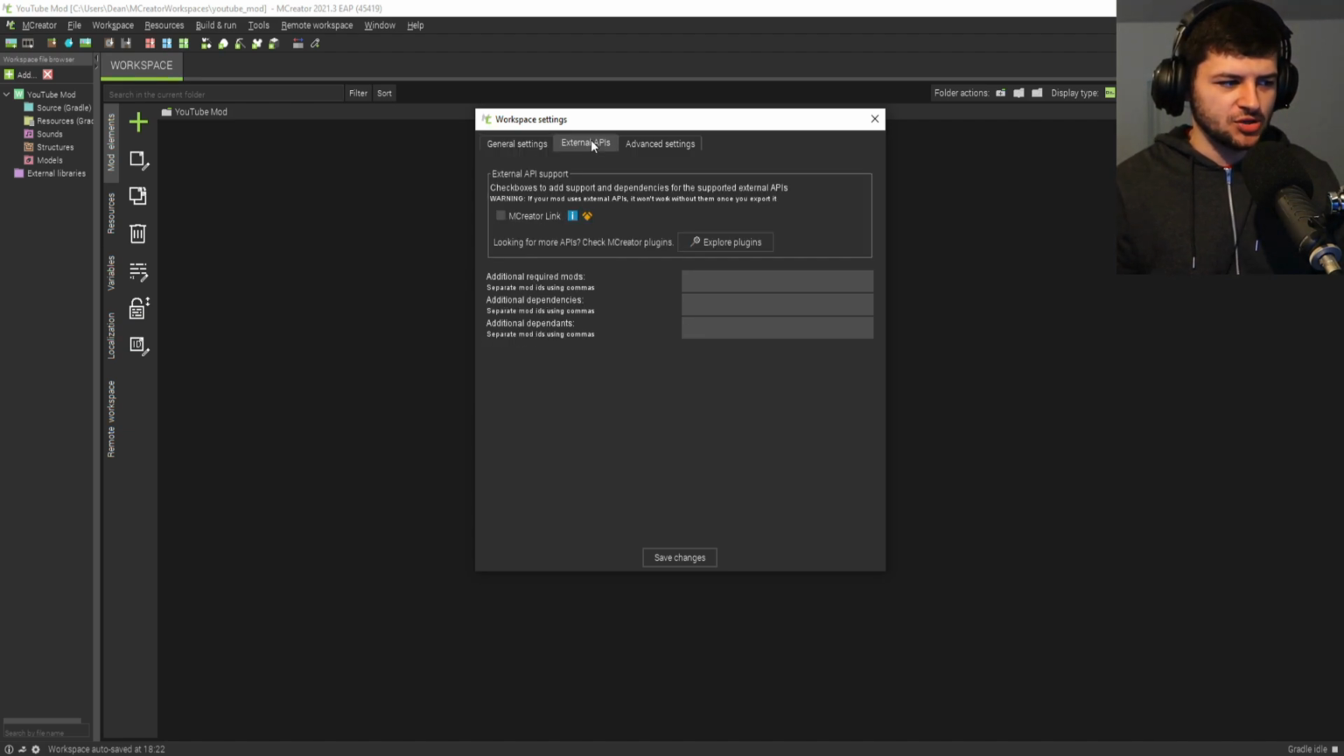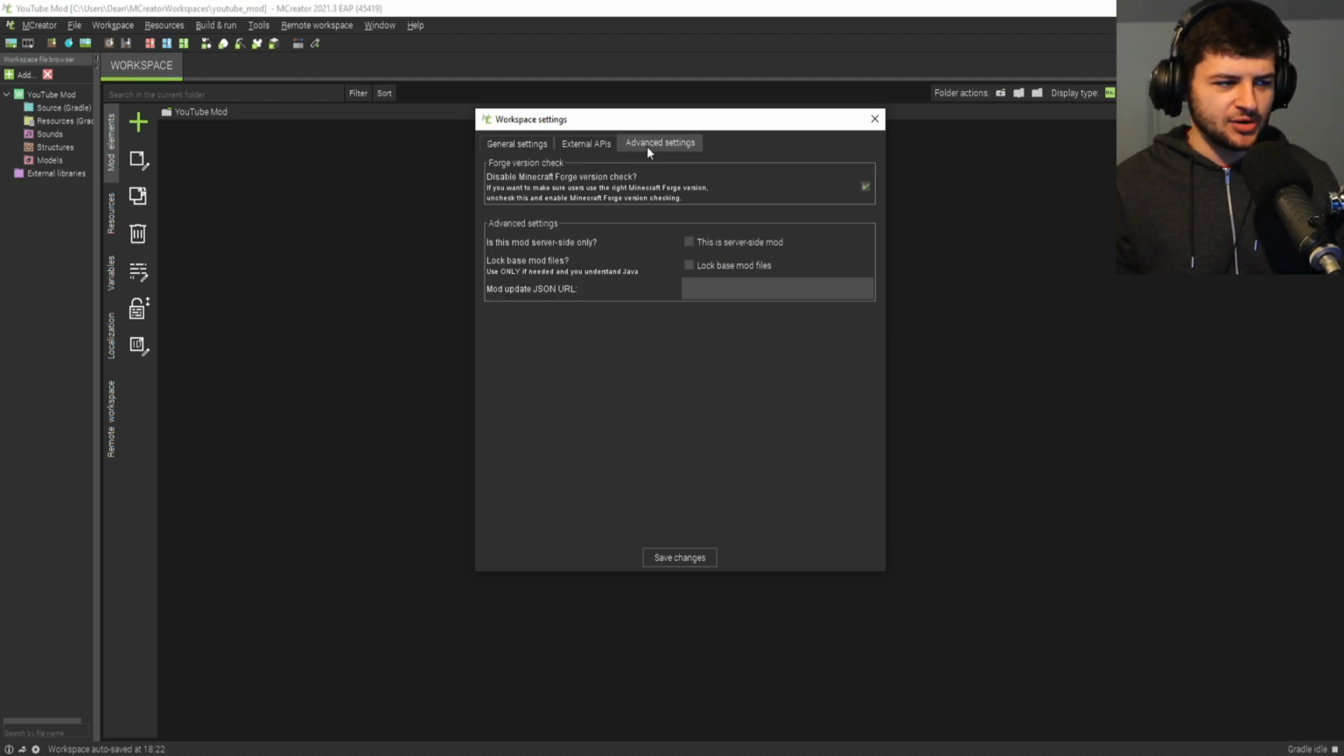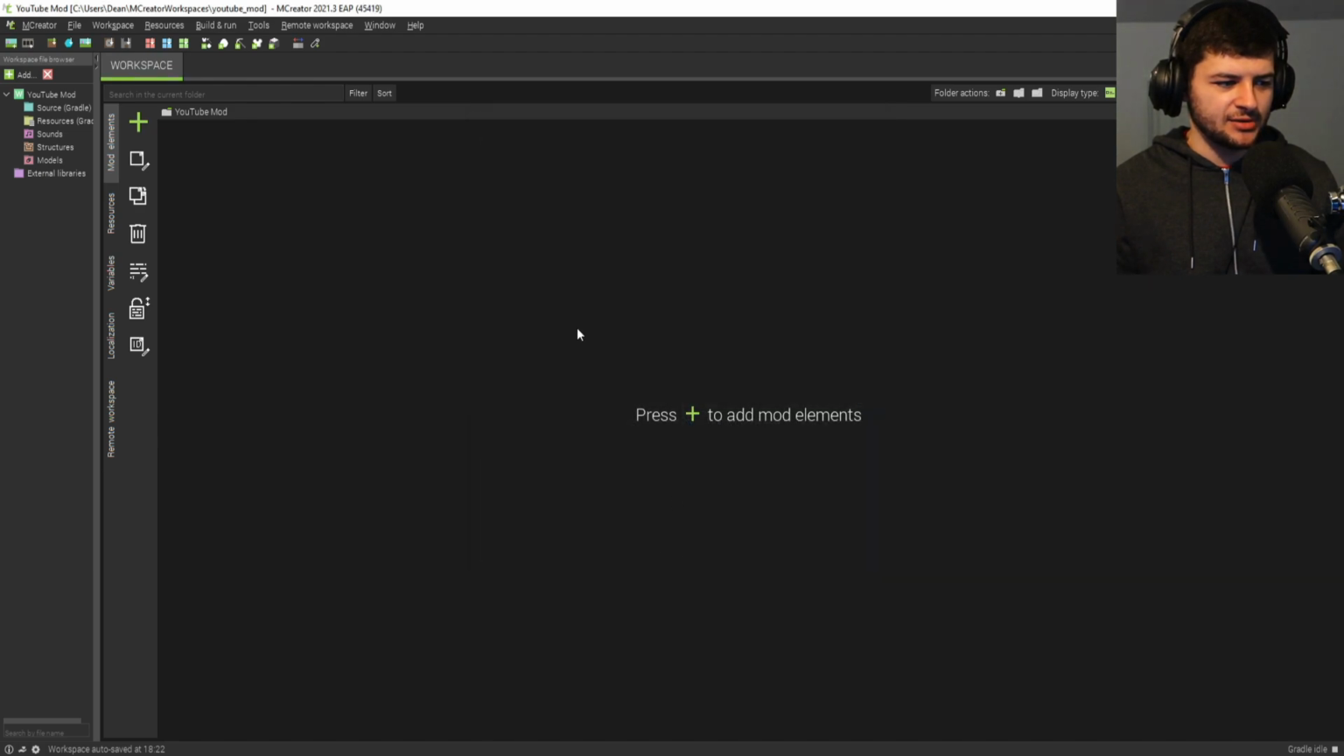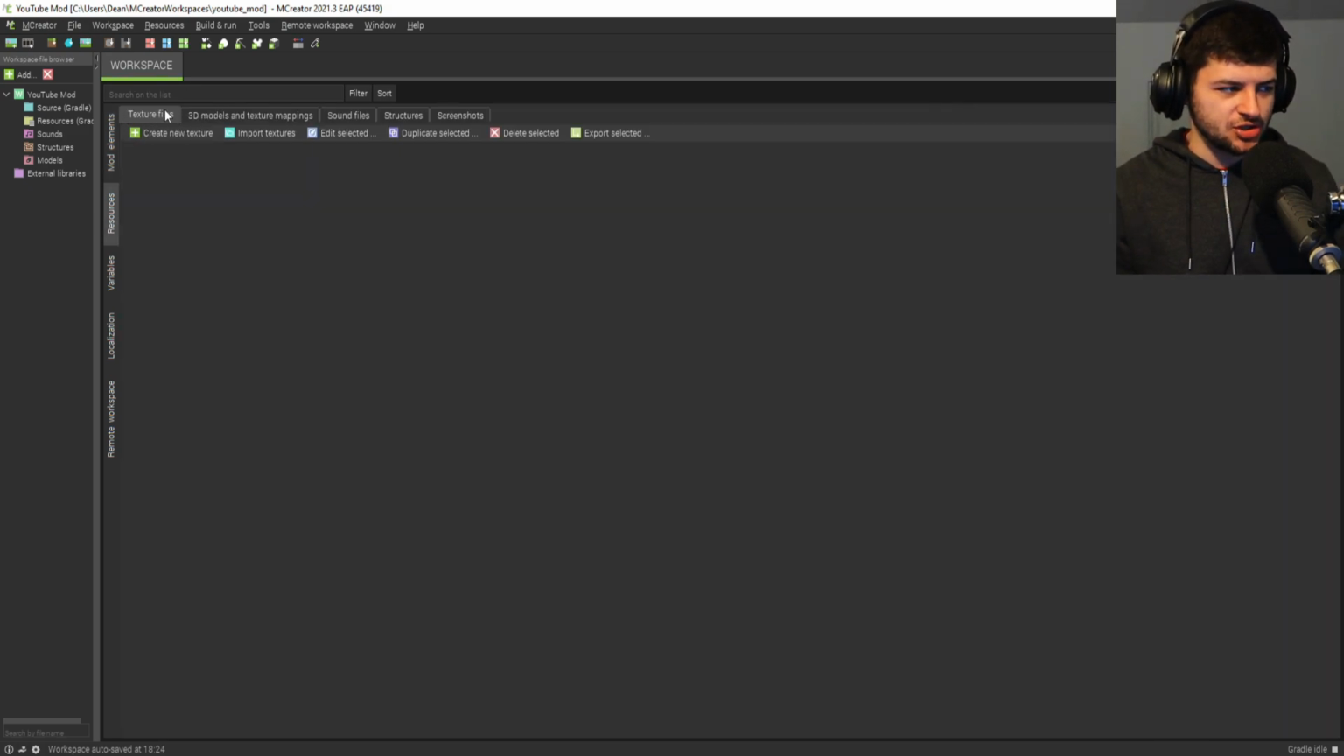So there's a lot of cool stuff you can do. You can also add different APIs here. You can also press explore plugins. MCreator does use plugins, although we're not going to get into that right now. And just press save and it will basically save your project. As you can see, I'm going to run through what all of the tabs on the left side mean too. So under resources, you have texture files.